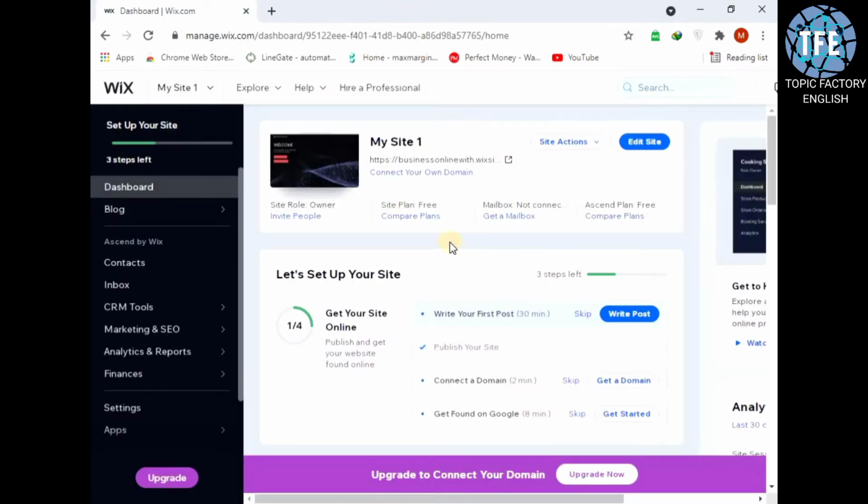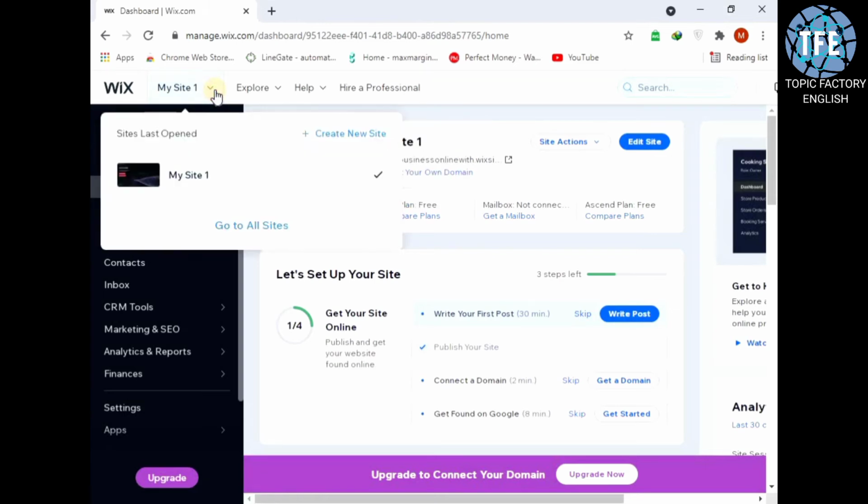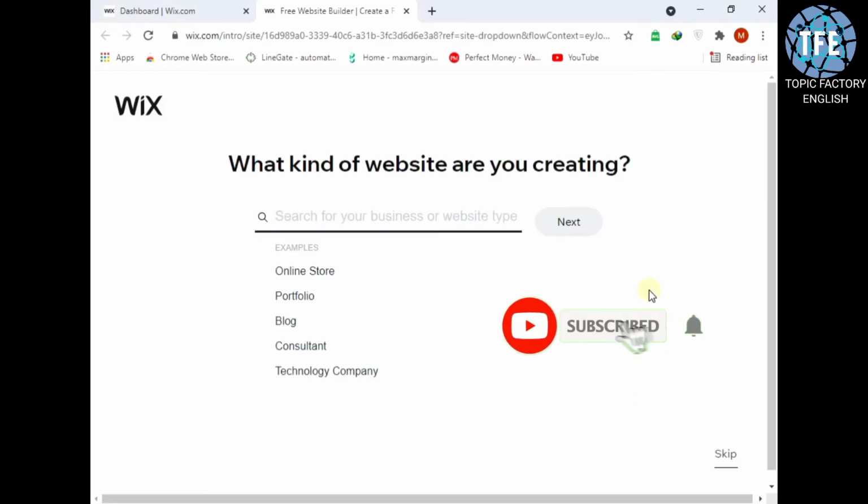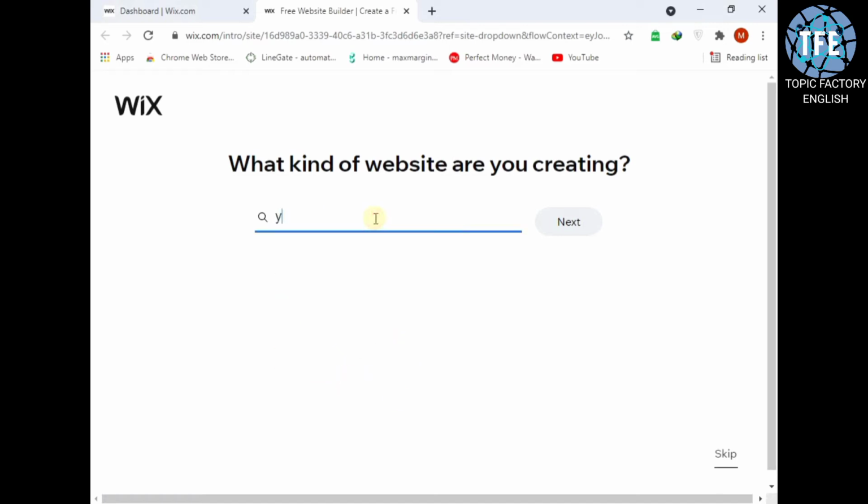But I should tell you, the main thing is that when you sign up, the dashboard does not open in front of you right away. First of all, you have to create a website, and the interface I am going to show you may come in front of you. When you just click on sign up, it usually takes 1 or 2 minutes to load. So guys, after the loading is complete, this type of interface will come in front of you, asking what kind of website you want to create. There are also options available. I am a YouTuber, so I am going to search here for YouTube.